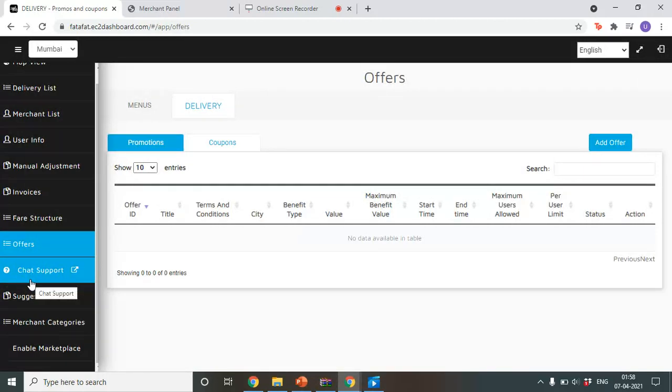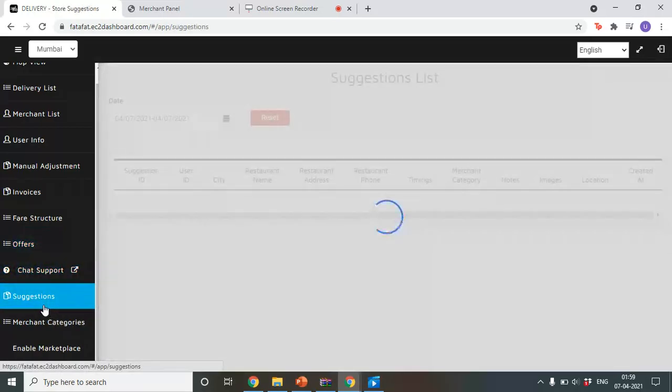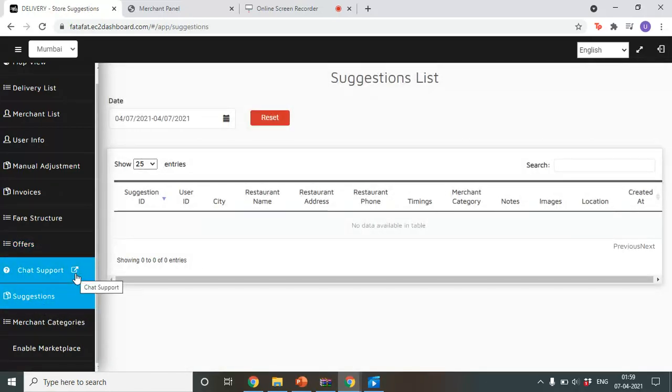The next is the chat support. Chat support is useful to resolve any grievances or complaints of merchants, drivers, or the customers. The next is the suggestions. Under suggestions, if any merchant has any specific suggestions which can make the services offered more efficient, then he can do so by adding it in the suggestions, and those suggestions will come here under the suggestions list. And you can even see the specific restaurant who has made the suggestions here.